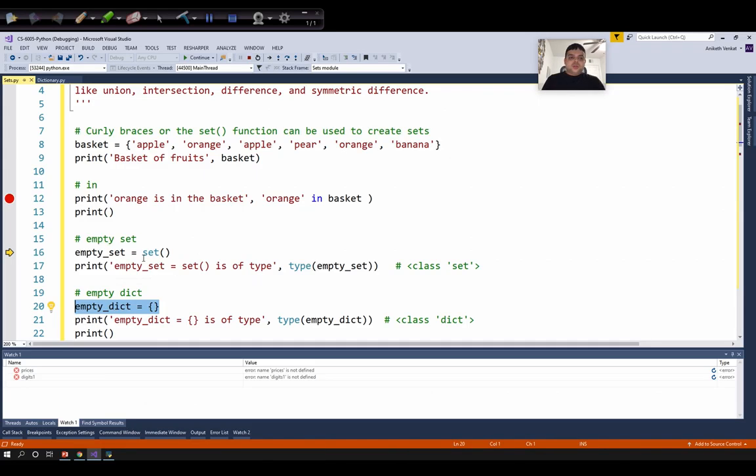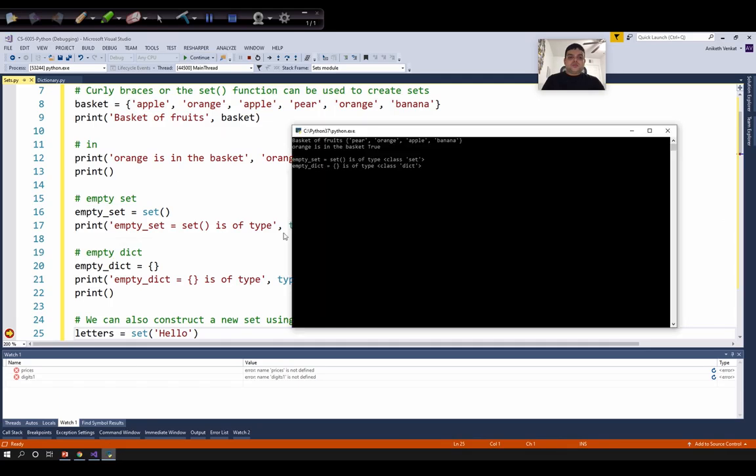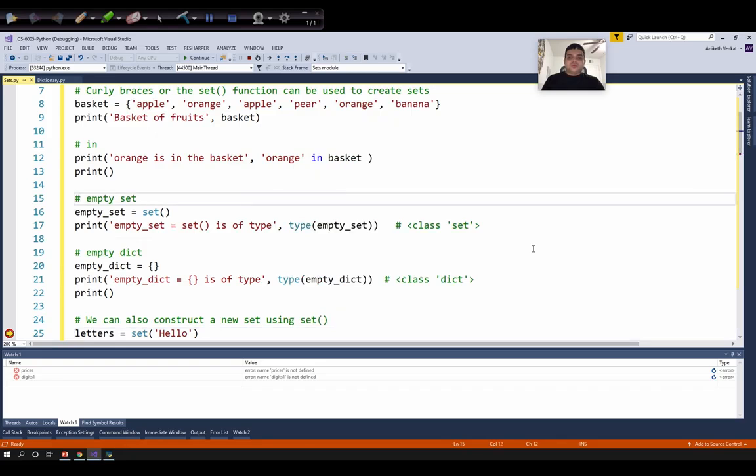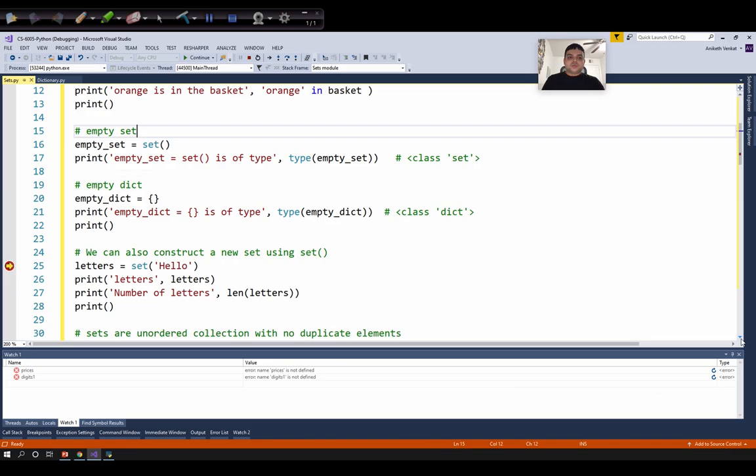Now let's look at the type of this variable empty_set and the type of this variable empty_dict. We know empty_dict is of type class. The name of the class is dict. Now empty_set is also of type class, and the name of the class is set. So sets are again implemented as classes in Python. So we can use some inbuilt methods to do operations on sets.